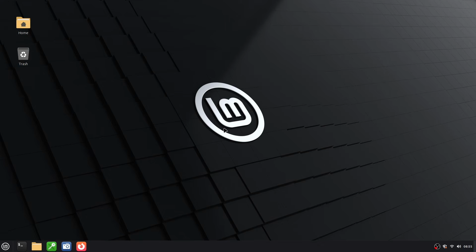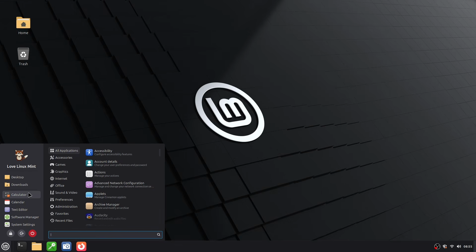Many people say that Linux is complicated, that you need to know how to type commands to use it. Well, I'm going to prove them wrong. Linux Mint does absolutely everything Windows does, and in many cases, even better.